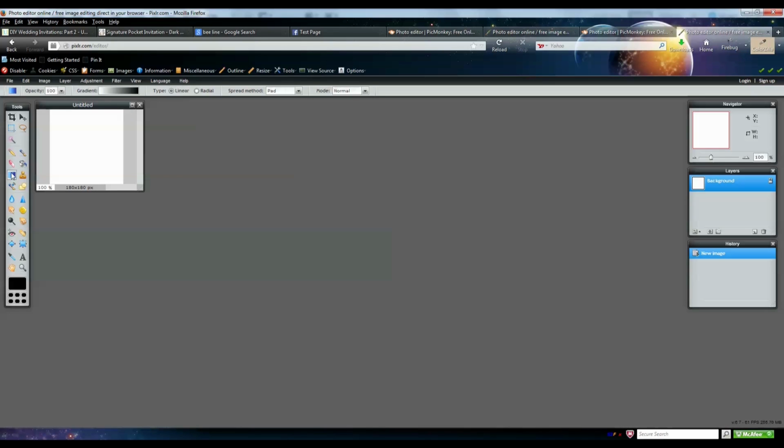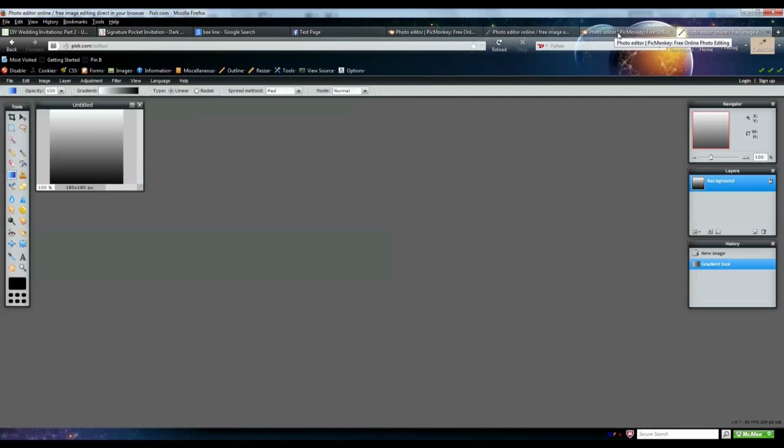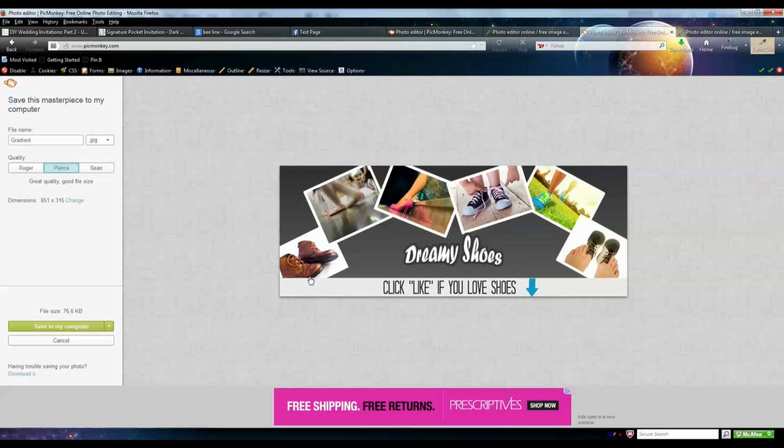And again, you can go to your gradient or whatever you're going to do in here. There are so many little tools in here. You could just click and drag to do your gradient or whatever you're going to do as your background. Check out Pixlr.com because there's a lot of stuff that you can do. But once you've done that, then you can go back to PicMonkey and start overlaying on that square.